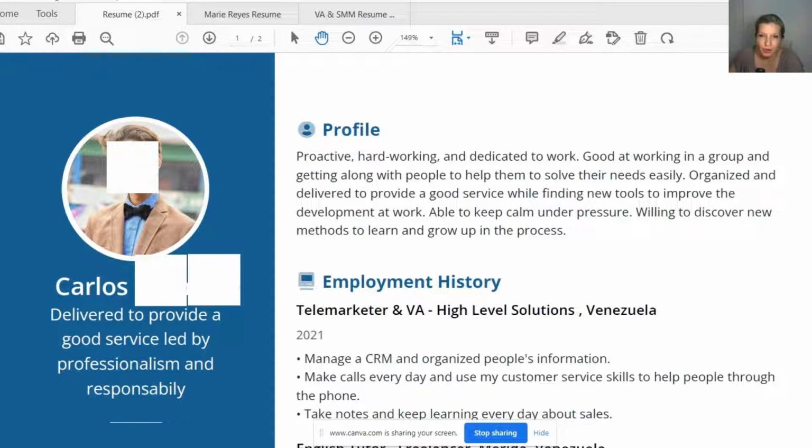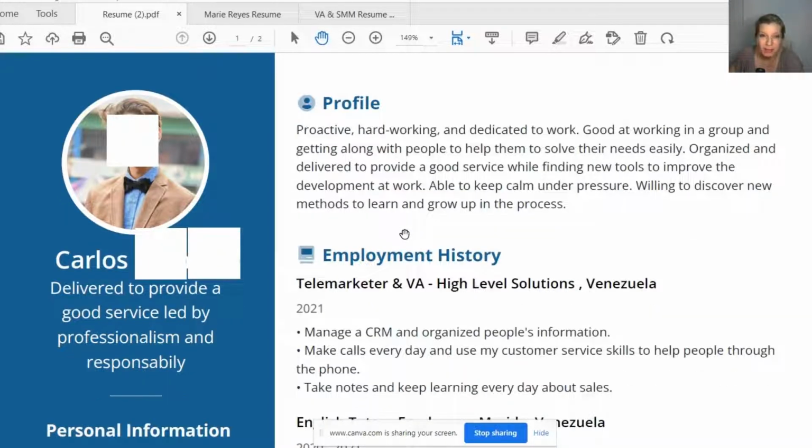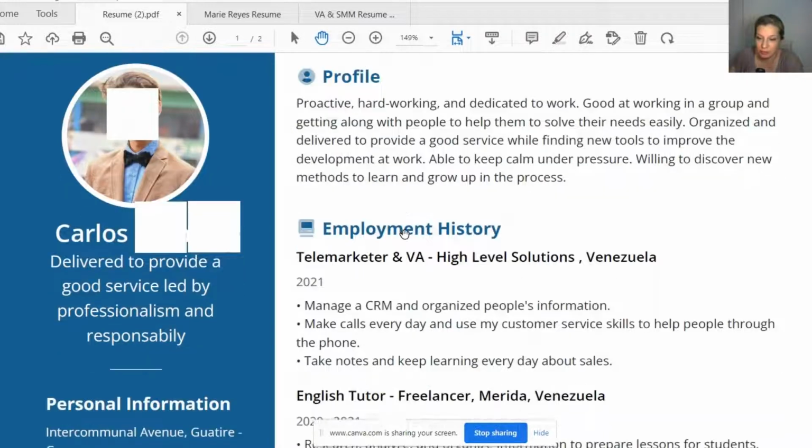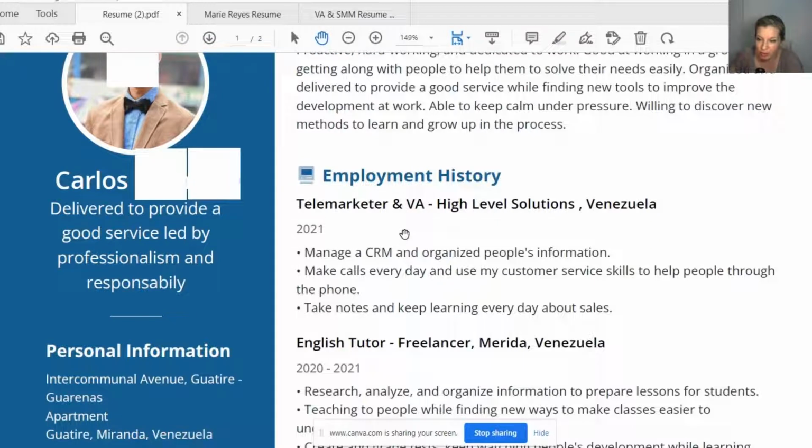So first I want to show you an okay resume and highlight the good points and not so good points about it. So Carlos here put a nice little paragraph here to summarize his profile, which is always good, but do I have time to read it? Probably not. I'm probably going to try to find if he's capable to do the job I need him to do. So then I move on to employment history.